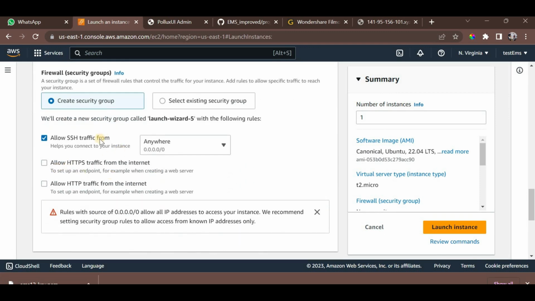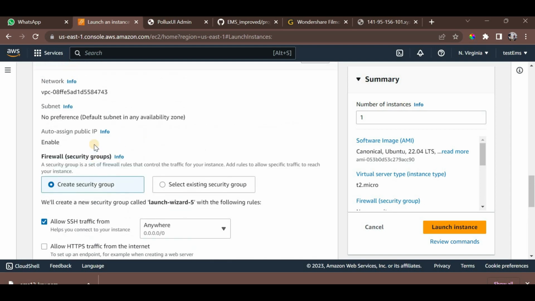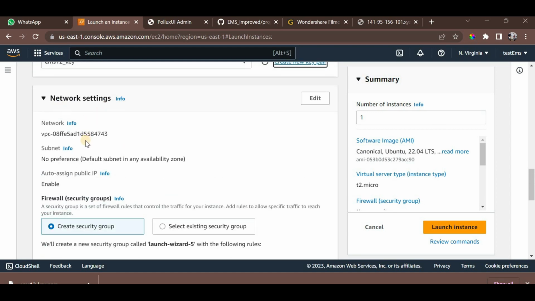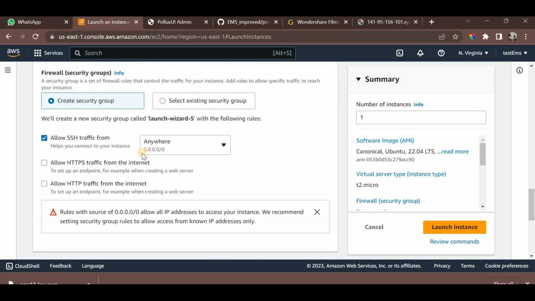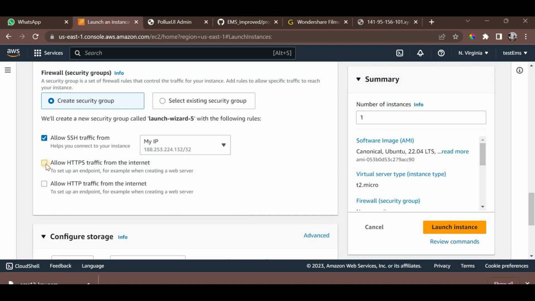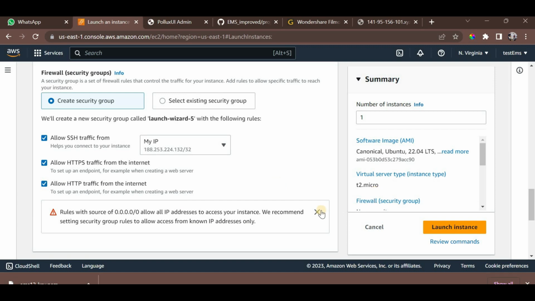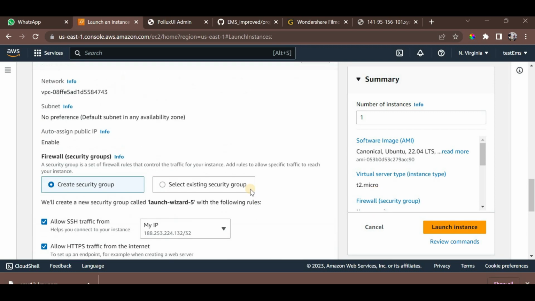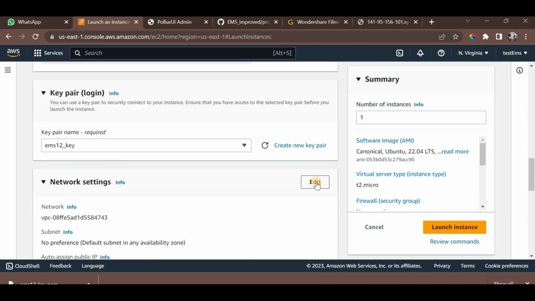Now when we come down, we have a few settings that we need to make in the network settings tab, and they are very important. So allow SSH traffic from, instead of anywhere, you can choose my IP for better security purposes, so no other IP address can access your server. And then we're going to take all of them, right? And then we're going to click on edit.